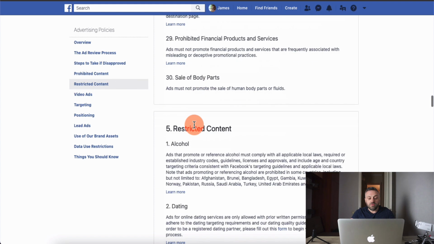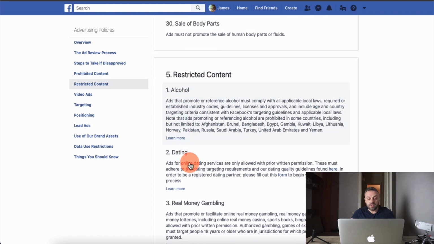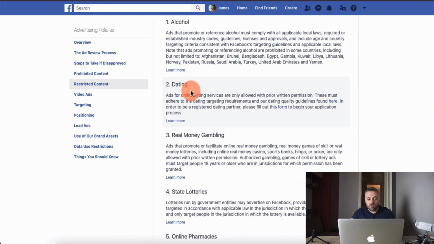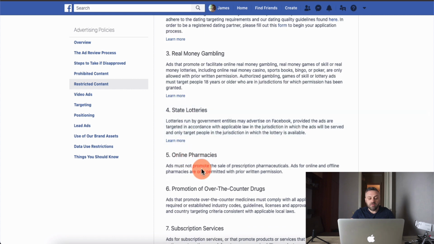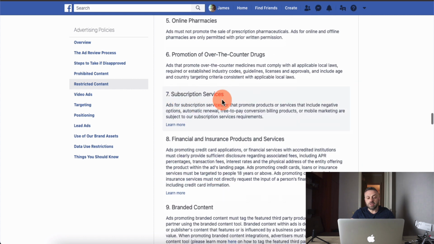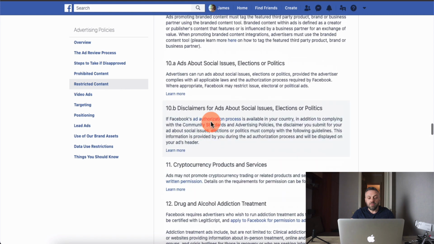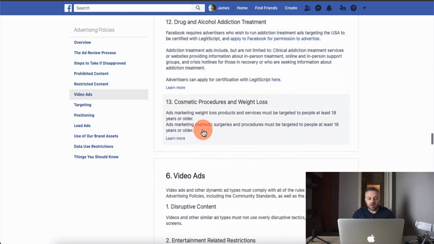The next thing you have to understand is restricted content, right? These are things like this. Dating is something I talked about. Gambling, state lotteries, online pharmacies, promotional over-the-counter drugs, subscription services, financial insurance, branded content, and so on, right? So if you combine these two, what they don't want you to promote is basically things where you're making a very, very aggressive claim and you're not going to be delivering on that claim.